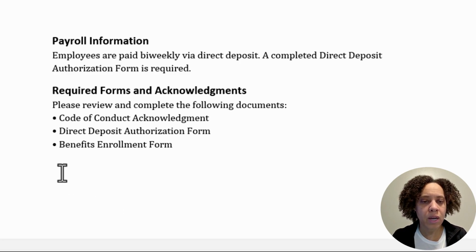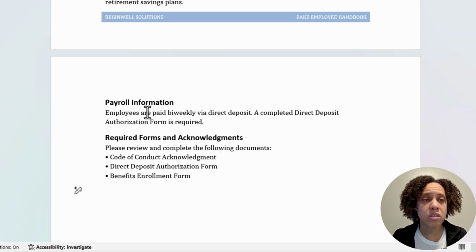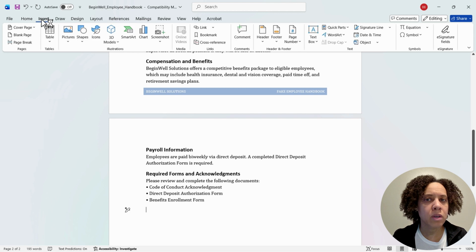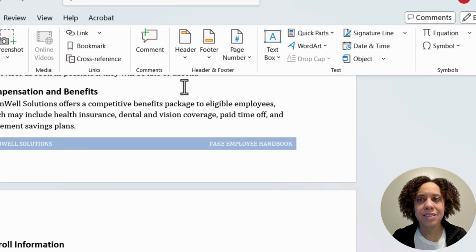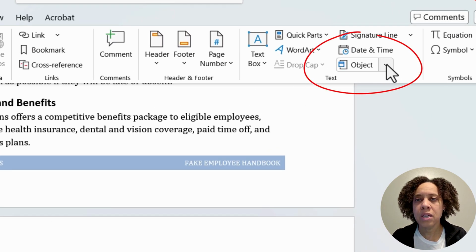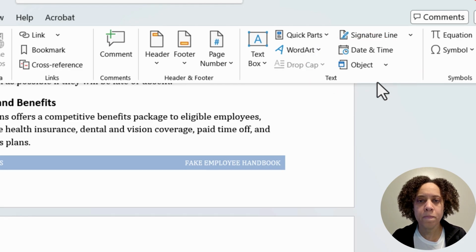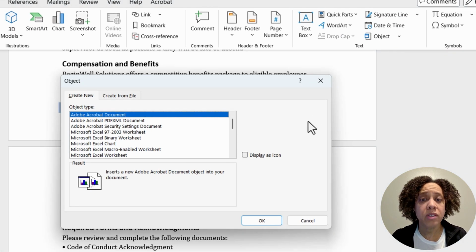Now I'm going to click right at the bottom where I want to place the icons, and then we're going to go over to the insert tab, click on insert, and then look over to the text section, and in there you'll see object. Click on that, and when you go on that drop down, click on object, and then it's going to take you into this screen.